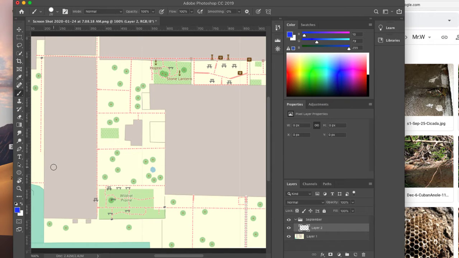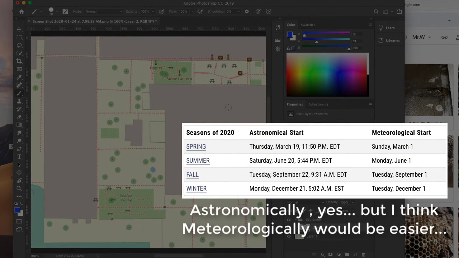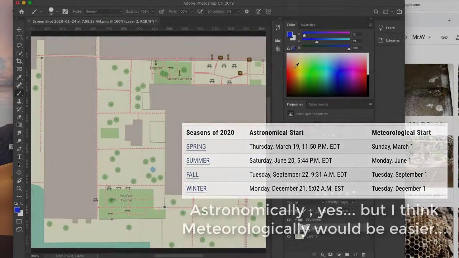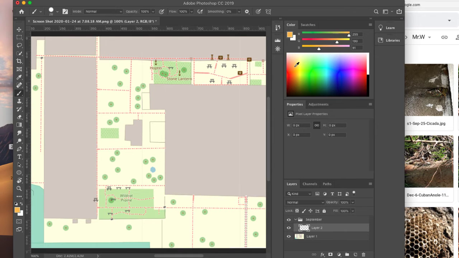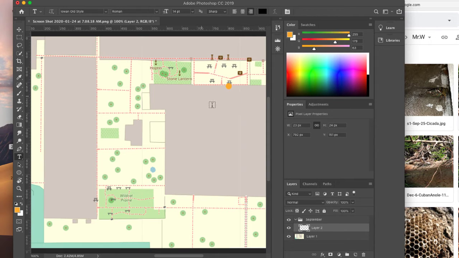So September is in the summer still? Yes, that would still be summer. So I think for summer, let's choose maybe a nice orange. And I will put a circle here to indicate the location. And then I will use the text tool to write S1. Maybe a capital S1 for September first image.